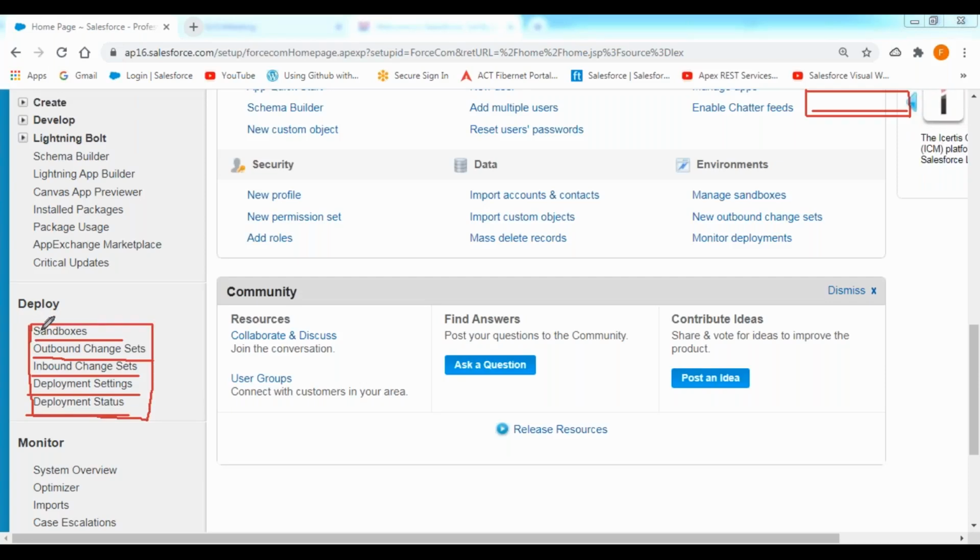Now here in this case, we have the option of sandboxes over here. Sandboxes, outbound change sets, inbound change sets, deployment settings, and the deployment status. So today we'll see how to create the sandboxes, how to map the connections. Tomorrow we'll see the deployments concept, because once everybody is ready with the sandboxes, then we'll see the deployments concept here. Maybe people are facing so many problems today upon creating the account and creating the sandboxes.